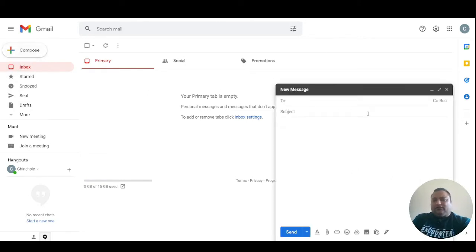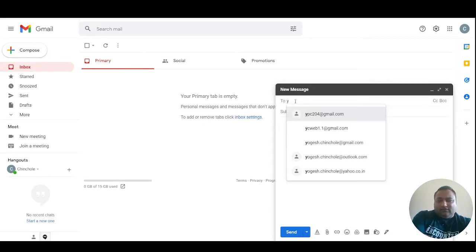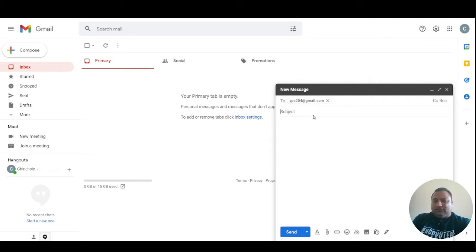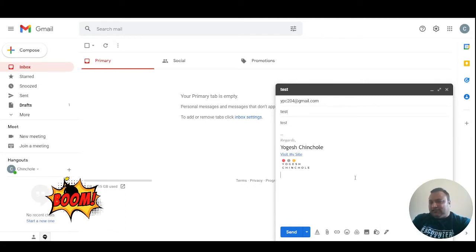Now I will click on compose. I will write the email where I want to send. Subject is test, body is test. Now I will insert my signature. Here you can see this pen. In the pen, you can see I have added my regular signature. That's good. Now you can see my signature has been added into my signature section.